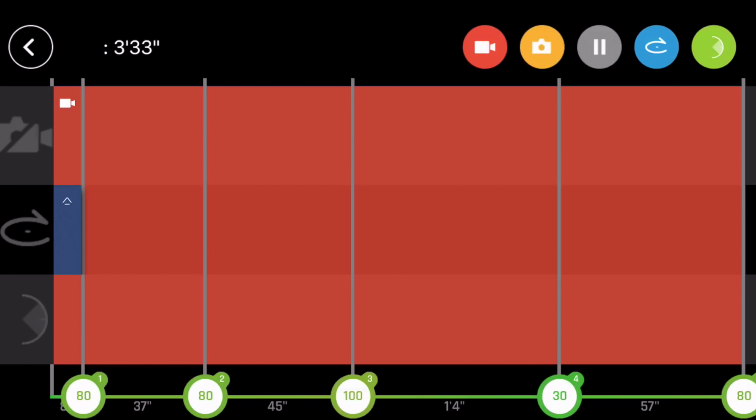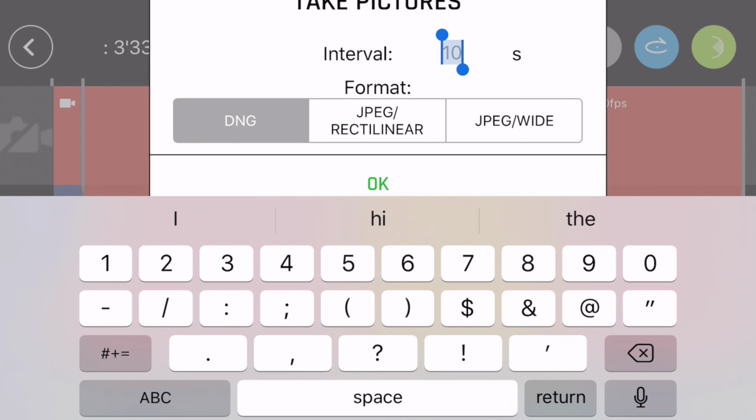By default, the timeline is red, indicating the Anafi will be recording video during the flight. The next option is camera. To take photos during a leg, drag the camera to that section. Tap the yellow area and this brings up the camera menu.